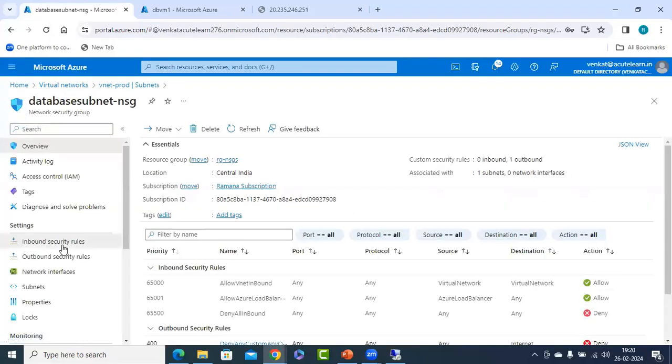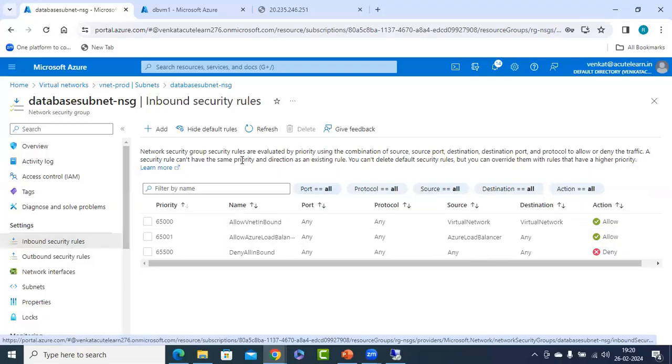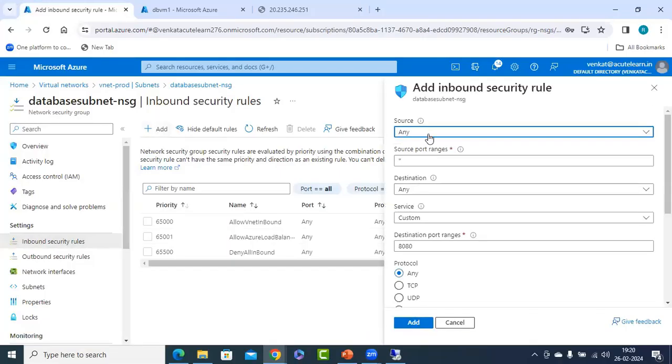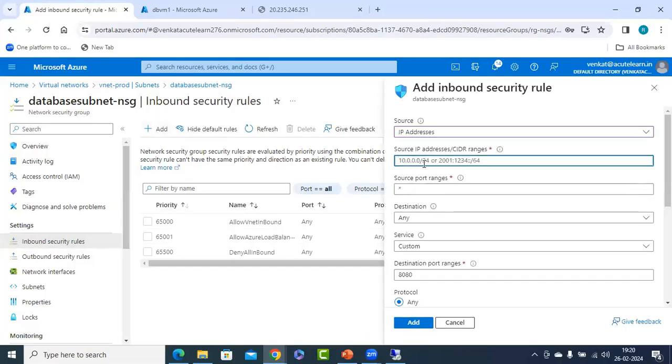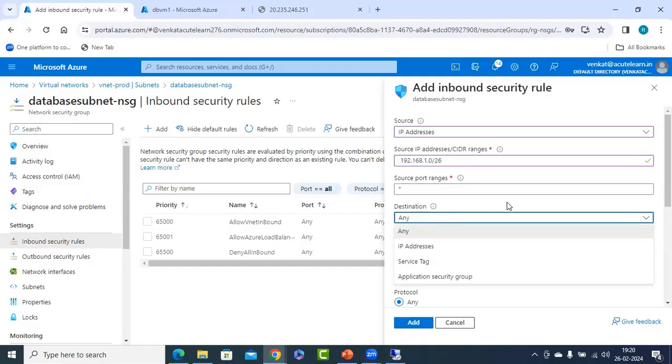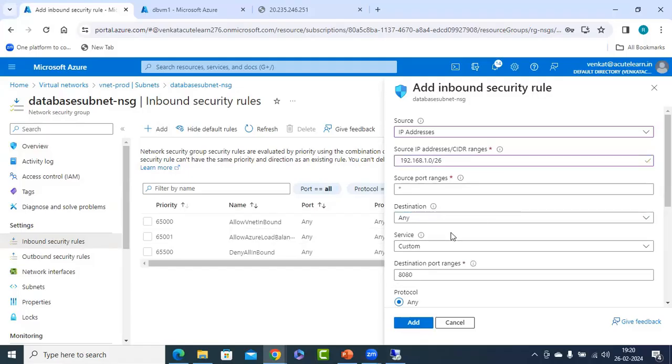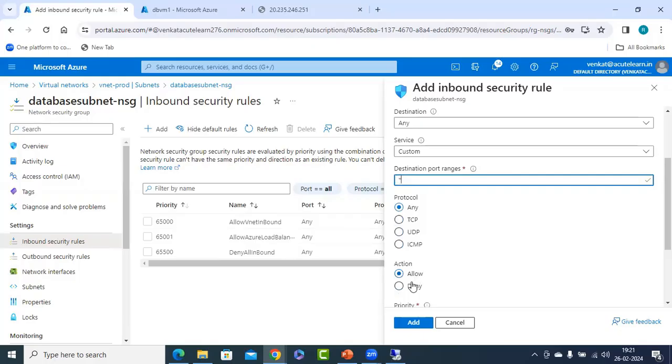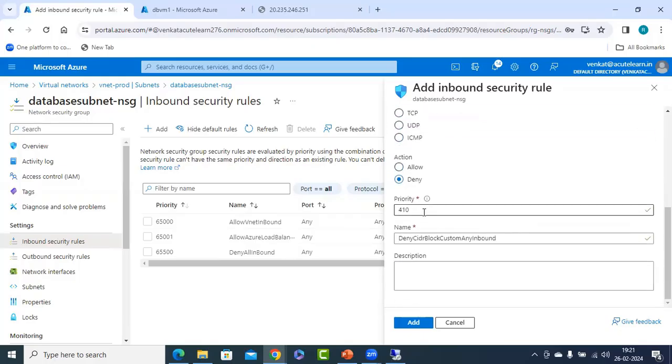DB subnet inbound rules. So I'm creating a deny rule. Source from this particular subnet IP addresses, any source port range, destination to any of the virtual machines, any traffic. I'm saying deny. I'm giving it rule 410, deny.